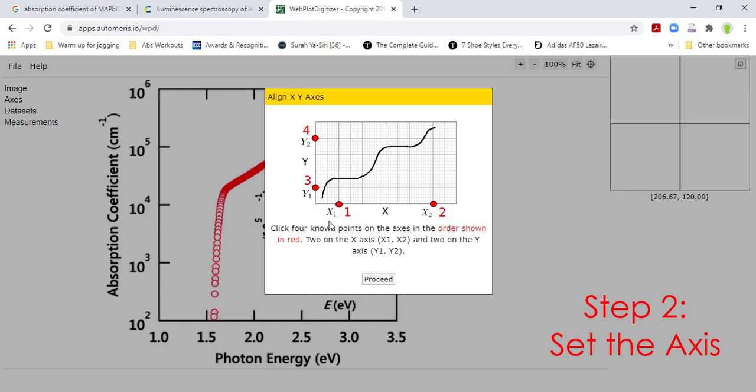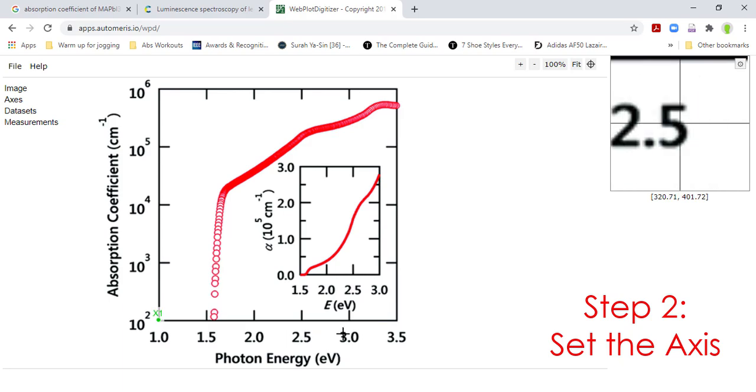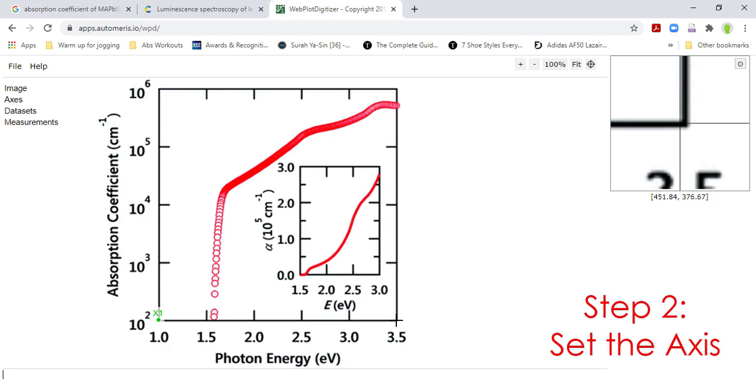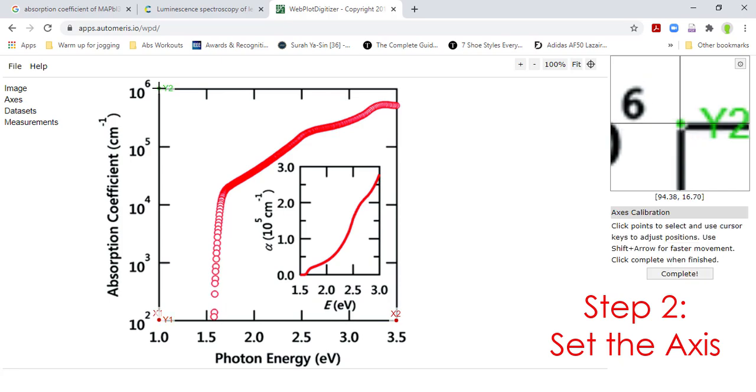To align the axis, we have to select 4 points, 2 at the upper and lower limit of the x-axis and 2 at the upper and lower limit of the y-axis. So let's do it. First is the lower limit of the x-axis, then the upper limit of the x-axis, then the lower limit of the y-axis, then the upper limit of the y-axis. You can take these points anywhere you need. We can even extract data from this inset graph as well.